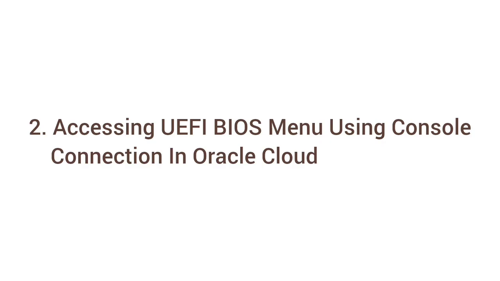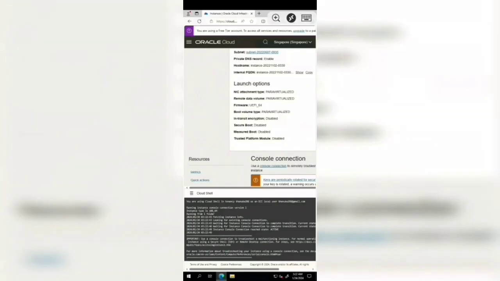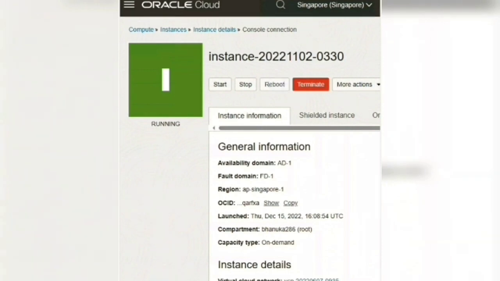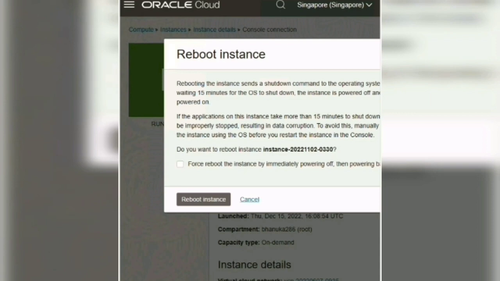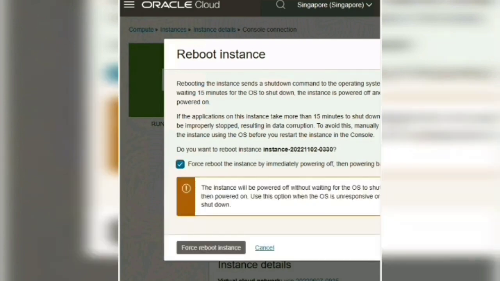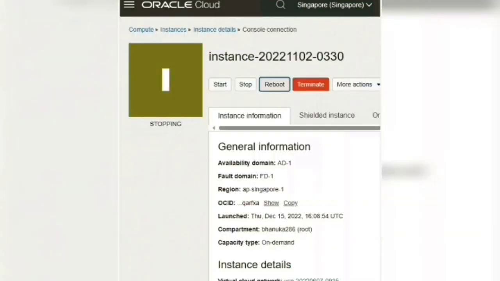Accessing UEFI BIOS menu using console connection in Oracle Cloud. For accessing UEFI BIOS menu, you need reboot the instance. Scroll up web page. Click on Reboot button. Choose Force Reboot option. If you will have a mistake in this process or lost console connection, when you restart process, always use this option when rebooting instance. Now click on Force Reboot Instance button.